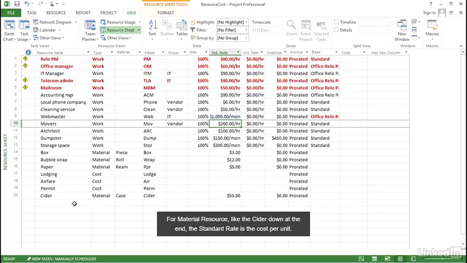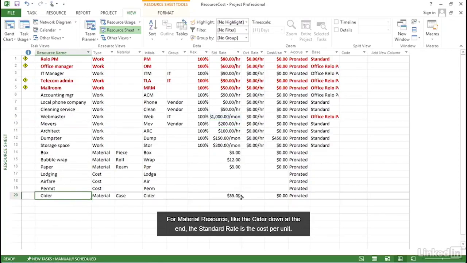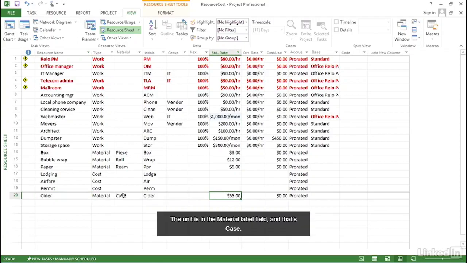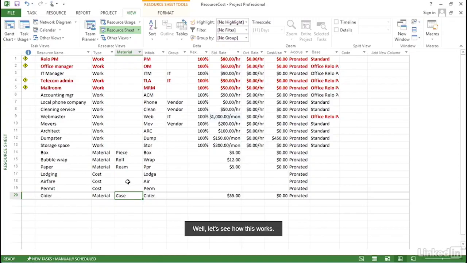For a material resource, like the cider down at the end, the standard rate is the cost per unit. So in this case, it's $55. The unit is in the material label field, and that's case. Well, let's see how this works.